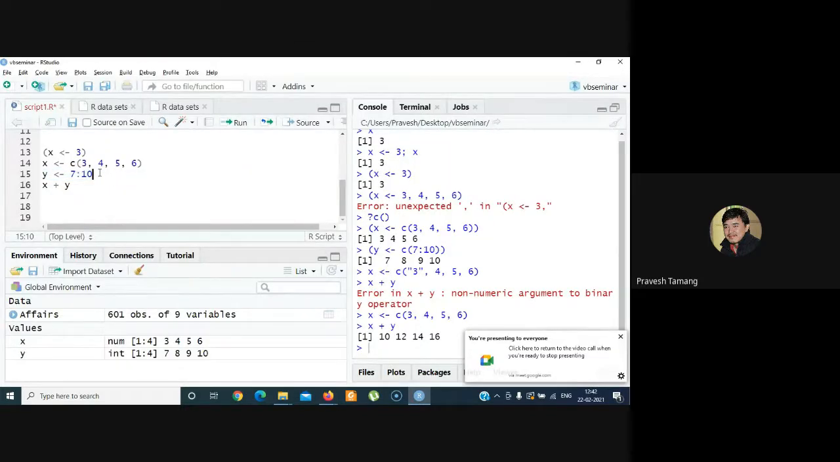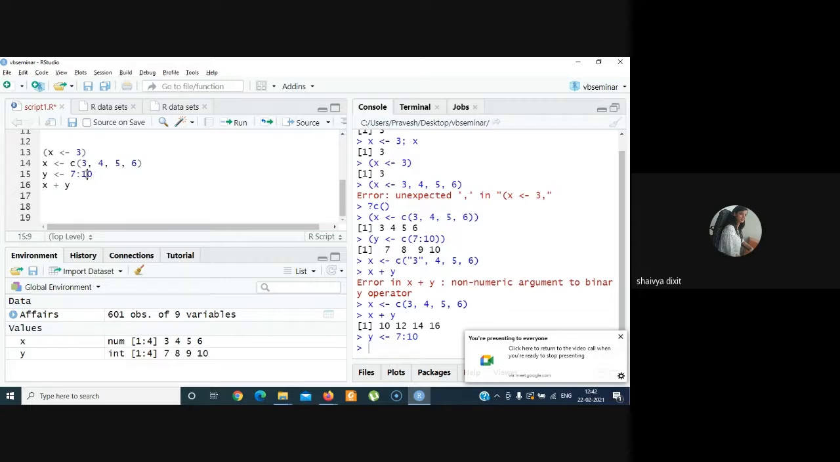Did you repeat this exact line? Y, then this assignment operator, 7:10. Yeah, I need to remove the bracket and C also. Yes, try that. Remove the brackets and the C. Okay. No, it's still not working. After that you have to press the run button. Yeah, I ran it by Control Enter. Okay, what do you see in the console? What error message do you see?